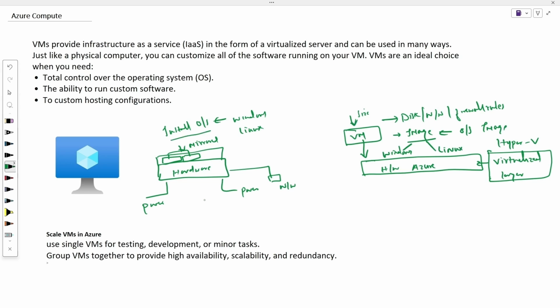Similarly, how you boot the operating system in your physical data center, you will be able to boot the operating system on the virtual machine which is provided by Azure. Since this is Infrastructure as a Service, there is no need for you to manage the hardware, but you have complete control of the operating system. You can control the configuration and settings for both Windows and Linux.